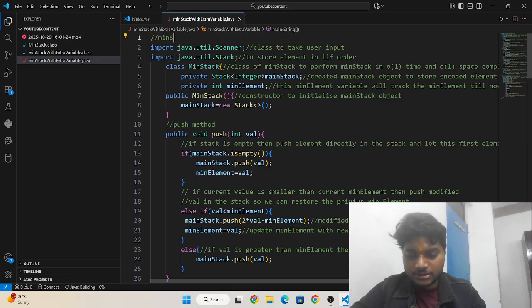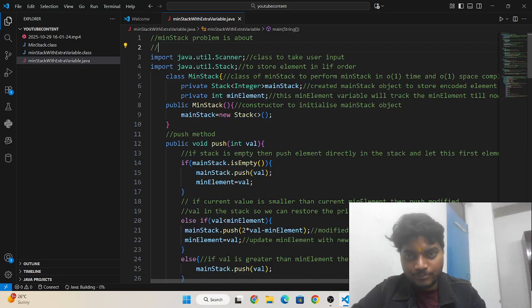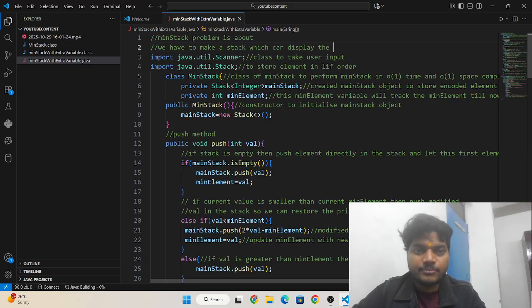So the min stack problem is about, we have to make a stack which can display the operation.